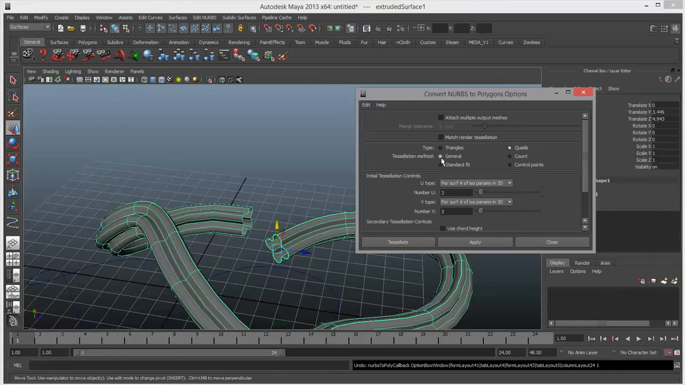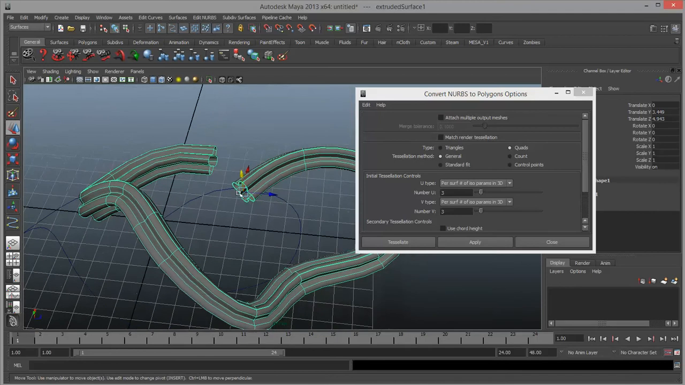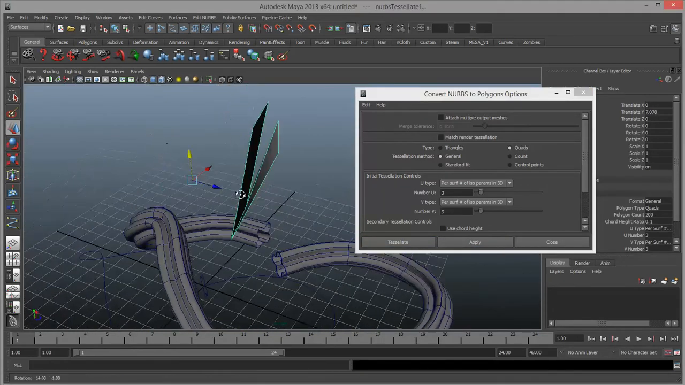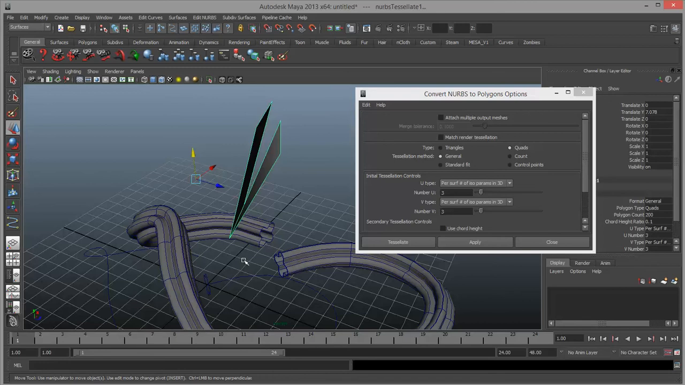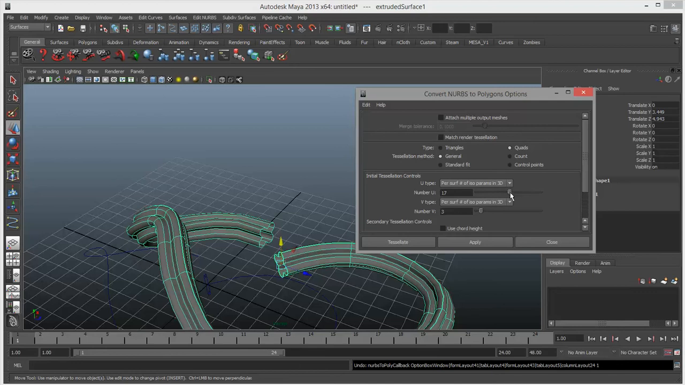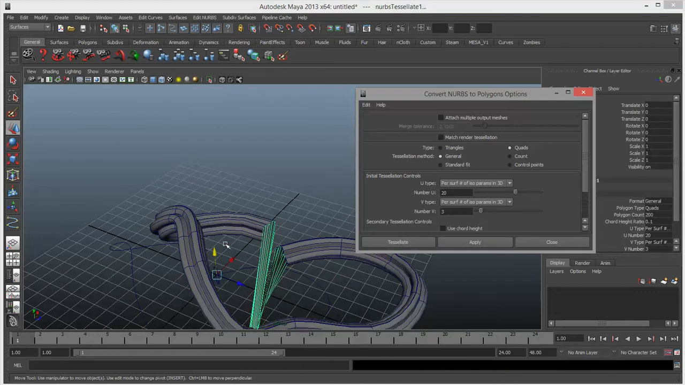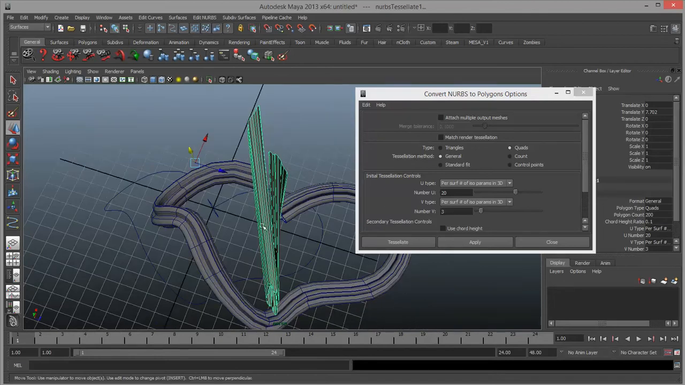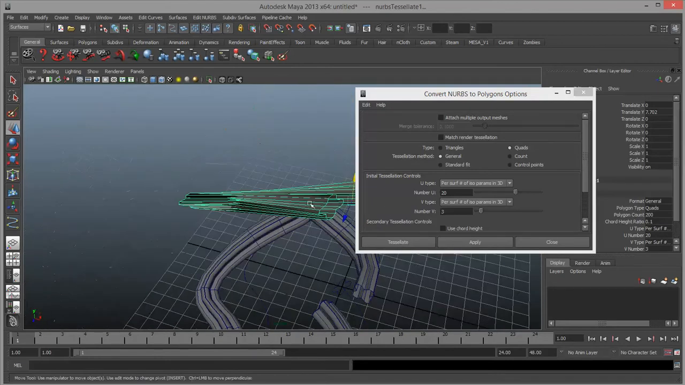General is a little bit better. This allows you to set a number of spans in the U and V direction. Now, which is which? That's a really good question. But if I convert this now, 3 and 3, what we get is an object which has literally 3 edges by 3 edges. So terrible. Okay, I'm going to undo. I'm going to turn U up to 20. Okay. What you can see the result is that there are 3 edges along the length of the tube and 20 going around the profile.